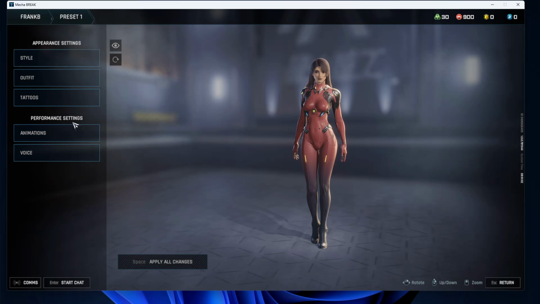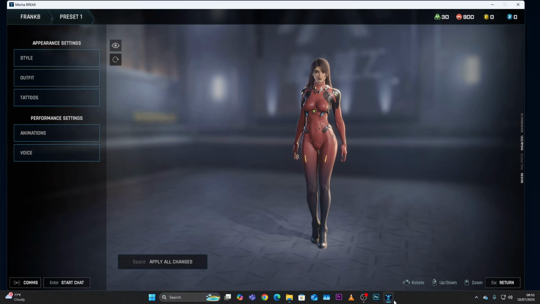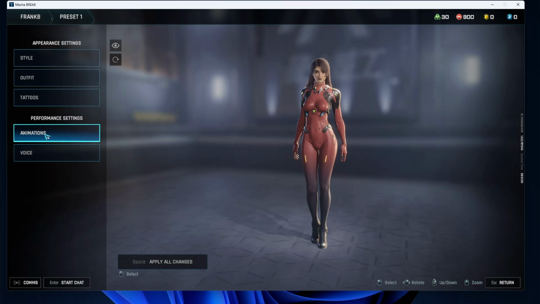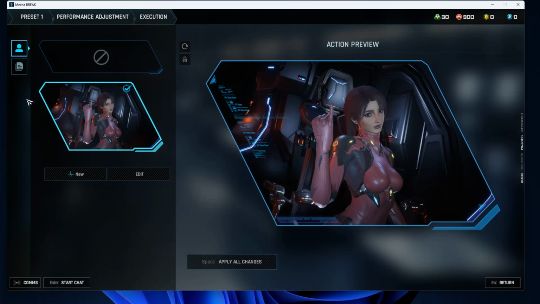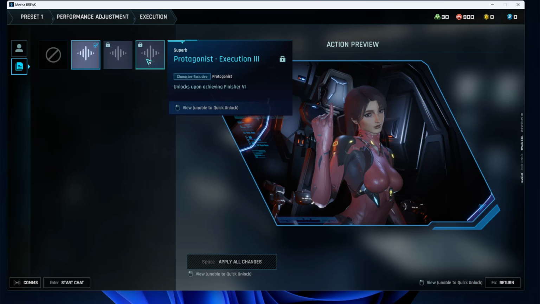And then from here, you should see the option performance settings. So within the performance settings, all you have to do is select animations. And then within the animations, you should find the execution option. So select it. And then you should see this dialog option that appears just beneath the avatar. So select that. And then you should see a couple of options.